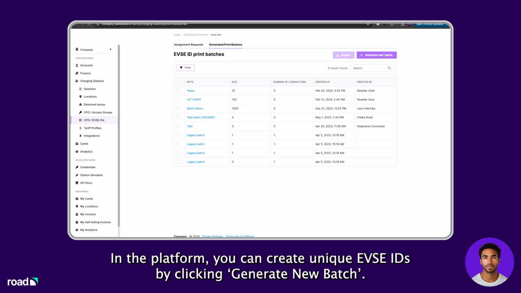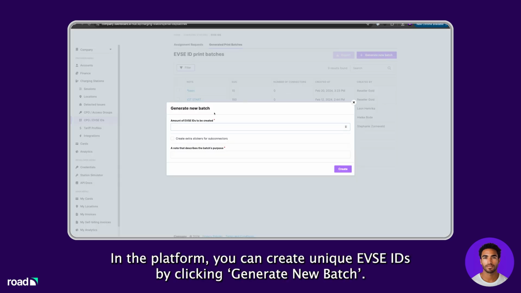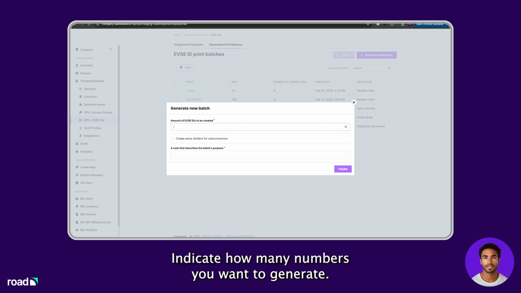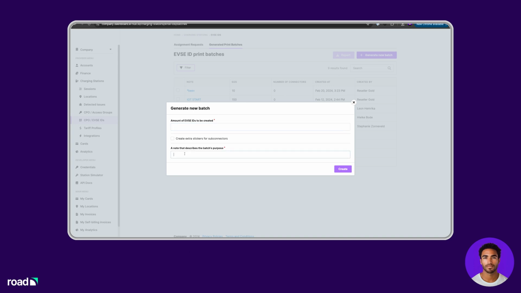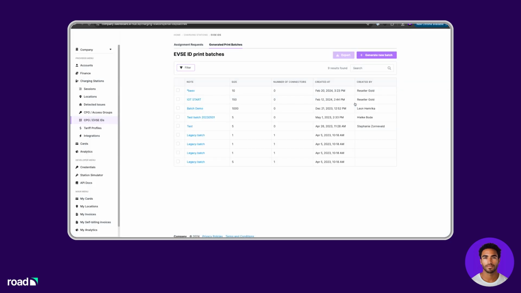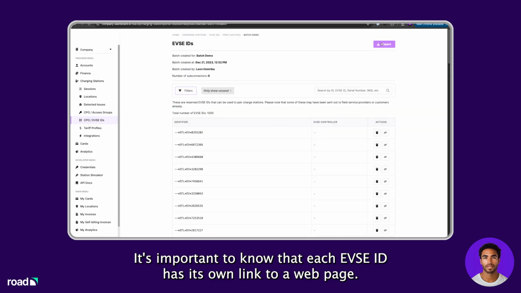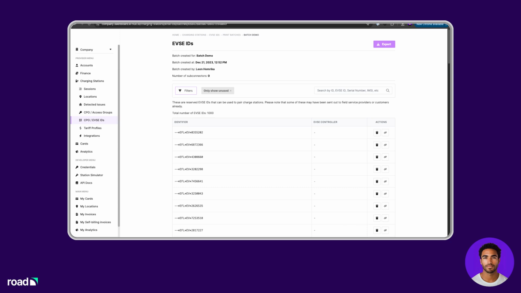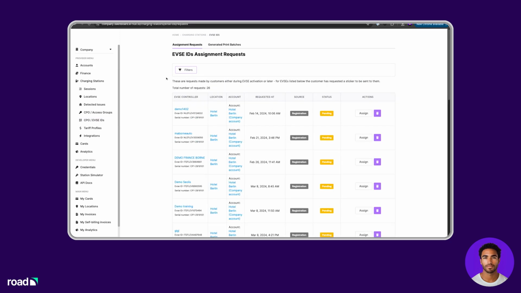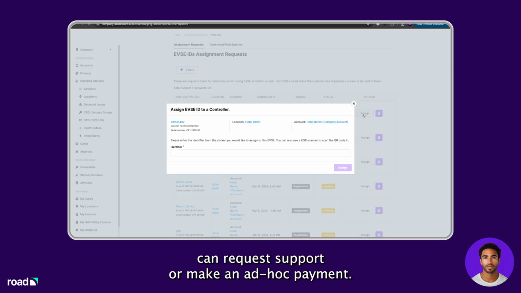In the platform, you can create unique EVSE IDs by clicking Generate New Batch. Indicate how many numbers you want to generate. Then, you can export the list and send it to a sticker supplier. It's important to know that each EVSE ID has its own link to a web page. The supplier can convert this into a QR code. By scanning the QR code, your customers can request support or make an ad hoc payment.